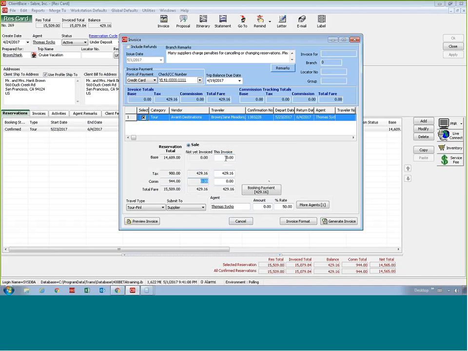It was $29.16 at the top. It was $29.16, and then, I forgot what the taxes were. I don't remember that number that was there. The taxes were originally $900, and then there's $429.16 left. So the only balance due is from the taxes. The commission was invoiced previously. The client's total fare, or base fare, was invoiced previously. So the only thing left to invoice with this final payment is going to be the taxes.